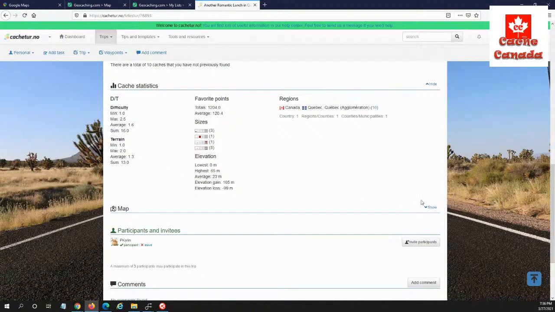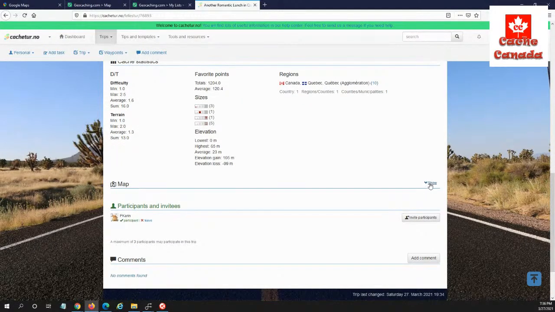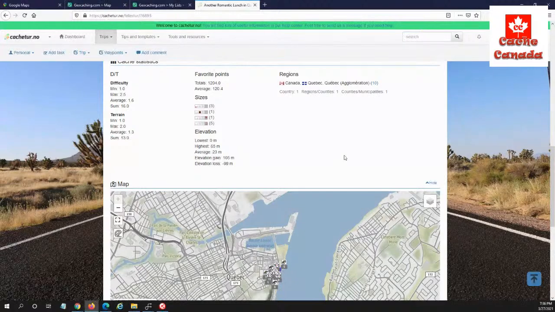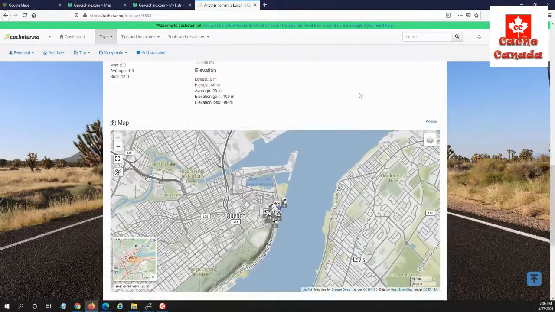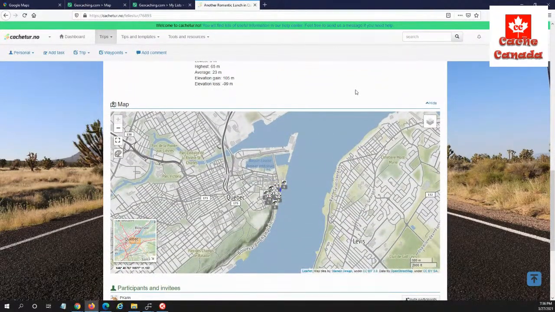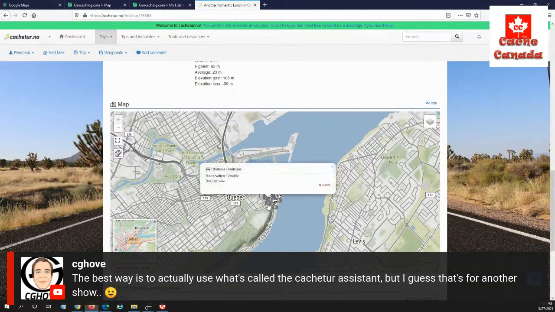The last section that I want to show you here, and we'll come back to this multiple times, is this map section. And this is one of the coolest features of Cachetur. So we've now brought in waypoints, and I know it's a little hard to see. We can't zoom in any farther than this, but we actually have right here, number 1, we have our waypoint for the Chateau Frontenac, and then we have all of these other caches that we just imported.